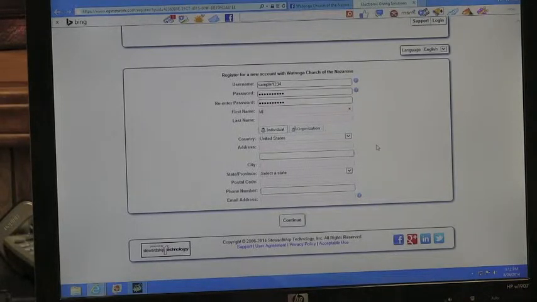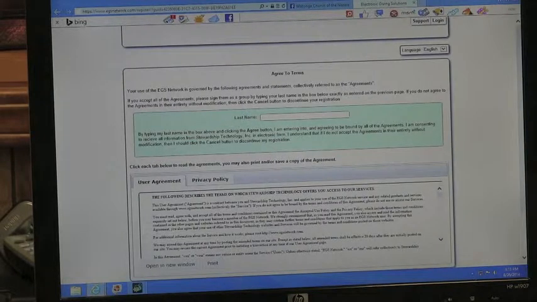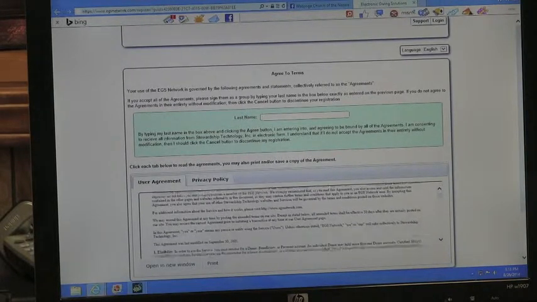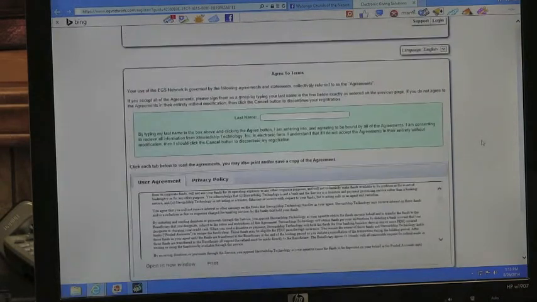My sample name is Mr. Jones. It's going to be individual, United States. Address, I'm going to use my physical address. You don't have to have your phone number on there, but what you probably would like to do is type in an actual email address and then click continue after that. Here is the agreements in which you have to look here, and so just put in your last name.